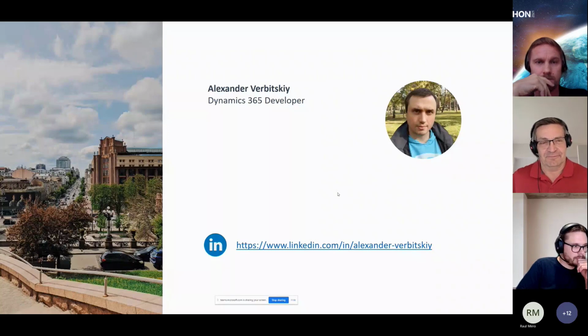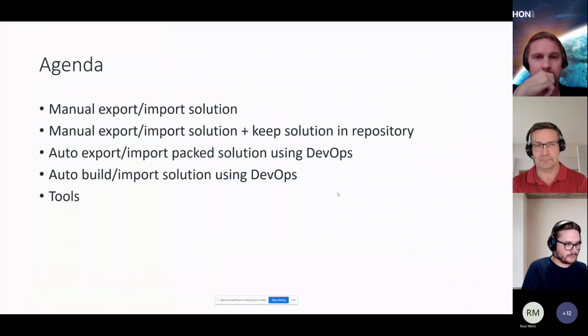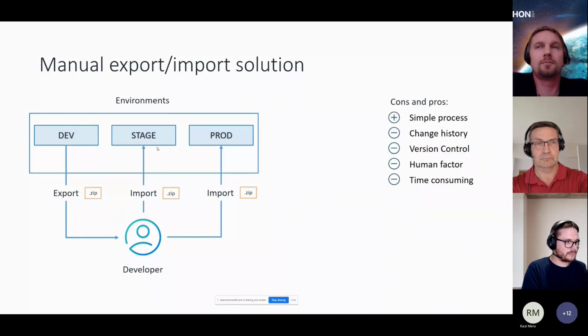Yeah. Okay, back to your main problem. So the main problem is how we are going to deliver our solution to the production environment. When I started working with Dynamics, the most common way that I saw was developers doing everything manually. So they just manually export the solution from the dev environment. Here I showed a small example where we have only 3 environments: dev, stage, production. Of course, it can be much more.